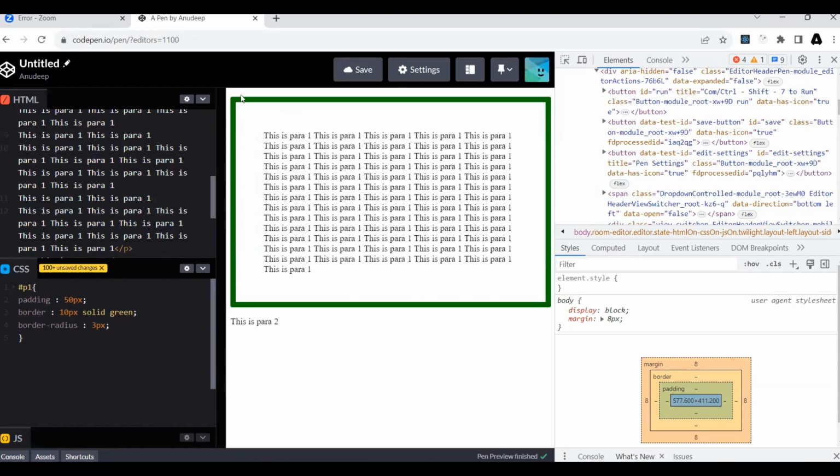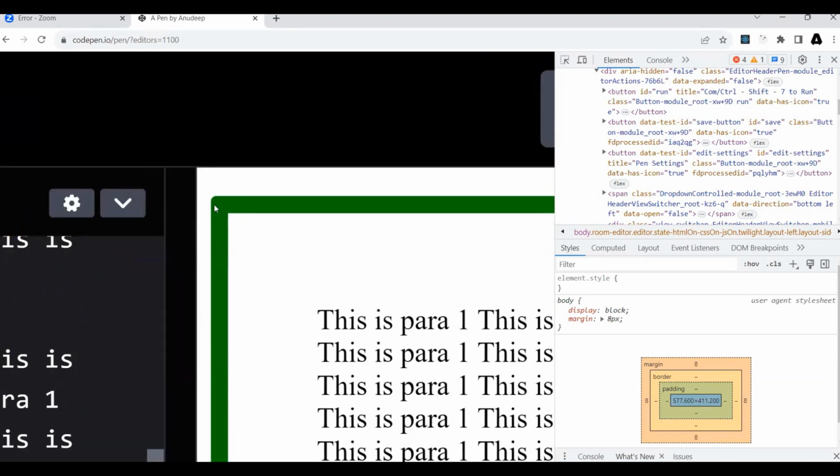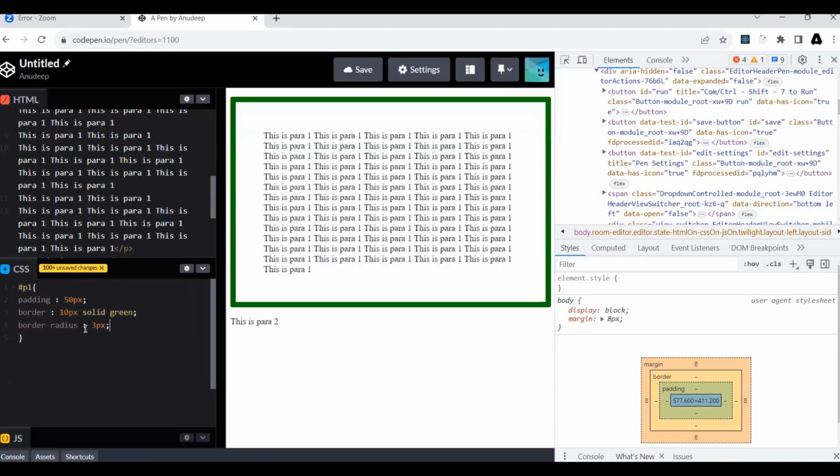If you guys notice, the corners are little bit rounded comparatively. So if I increase the value here, borders are more rounded, right? 10 pixels, they are even more rounded. I'll give 20 pixels, they are even more rounded. Okay. If you want rounded borders, you need to use the CSS property border radius.